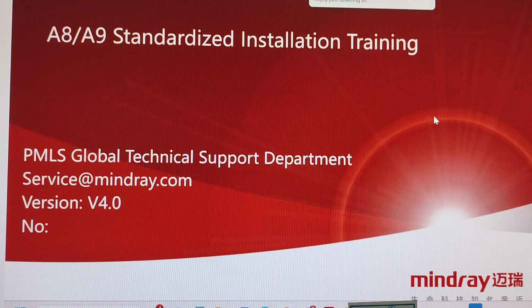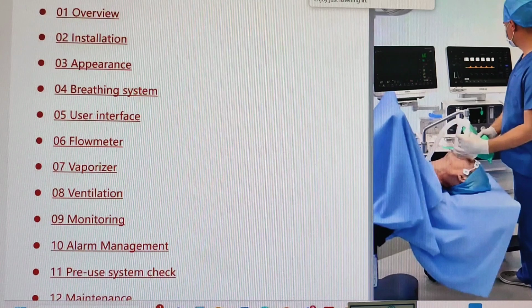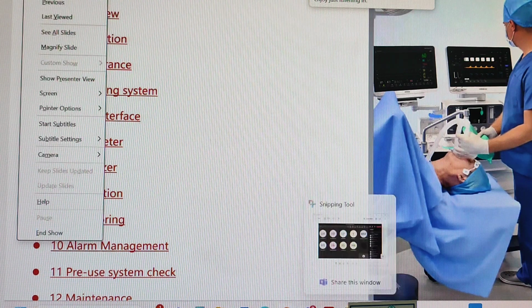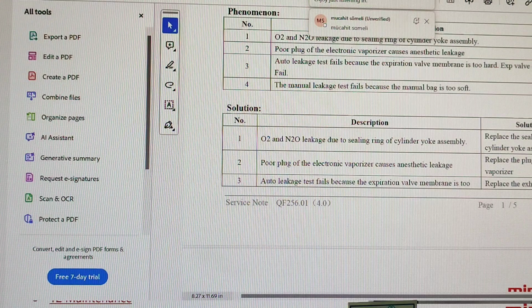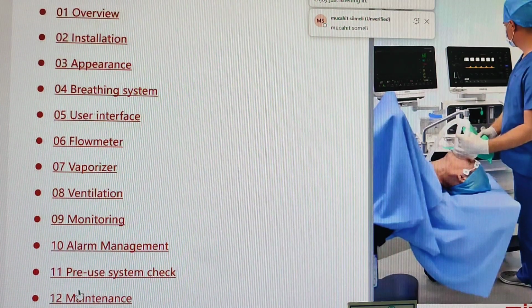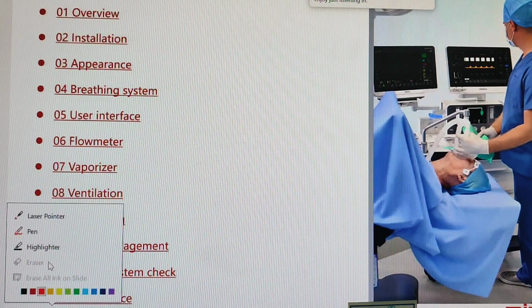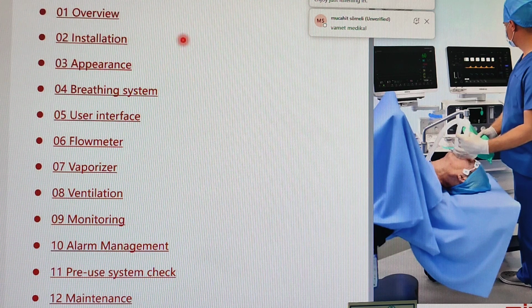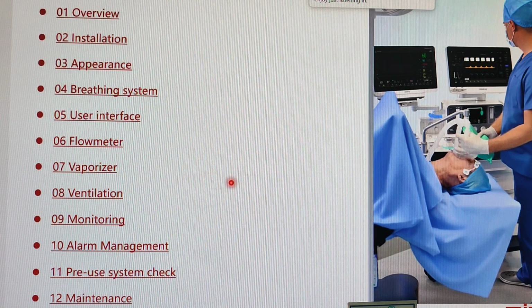Okay, let's start with our product. So this is the A8, A9 standard installation training. I will present this content. The topics are: overview, installation, appearance, breathing system, user interface, flow meter, vaporizer, ventilation monitoring, alarm management, reuse system check, and maintenance.